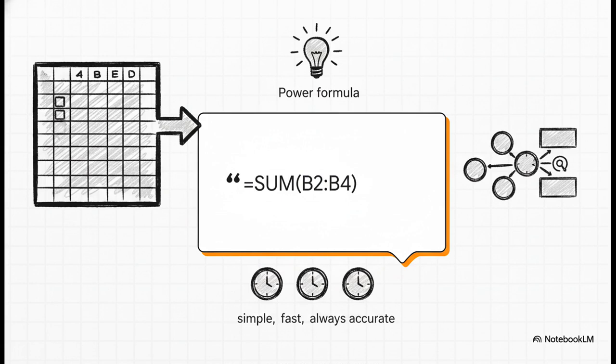Let's break that down real quick. The equals sign tells Sheets, "I'm about to give you a command." SUM tells it you want to add stuff up. And the part in the parentheses, B2 to B4, tells it exactly which cells to add. It's that simple. It's fast, and it's always right.